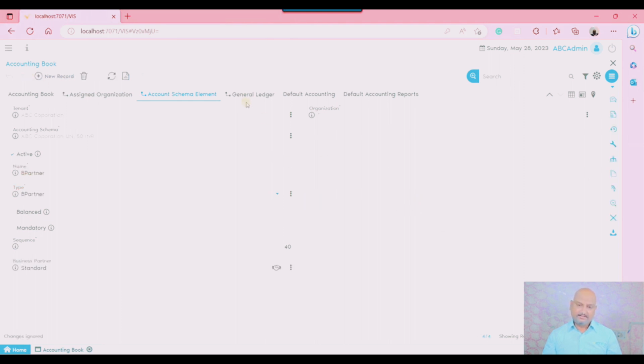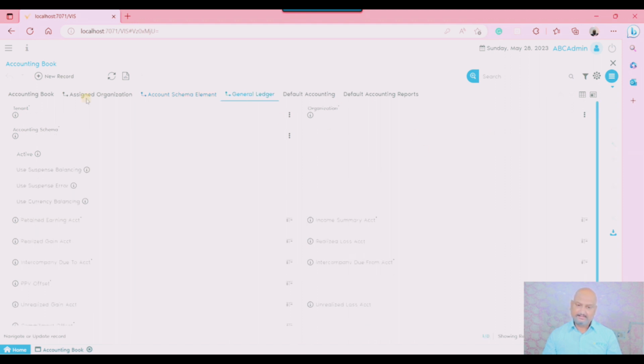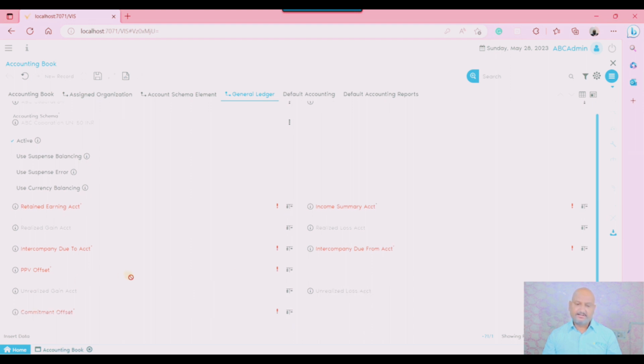Once it is done, I need to move on to the general ledger, and I need to link some default codes. These are the codes that would be utilized by the system while posting, like the retained earning, the income summary, intercompany due to, intercompany due from. PPV offset is nowadays not used by the system, but it is a mandatory field. We just need to link it up. Similarly, the commitment offset, we just need to link it up, but it is not mandatory. Okay, so let's move on.